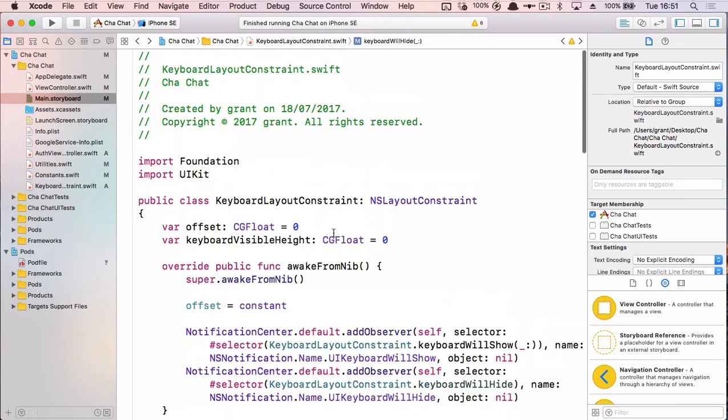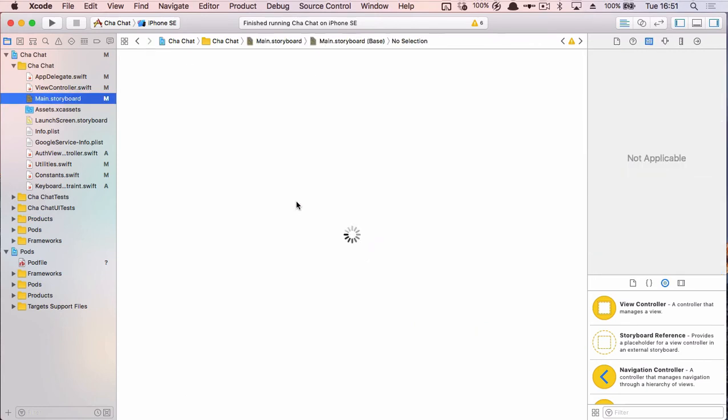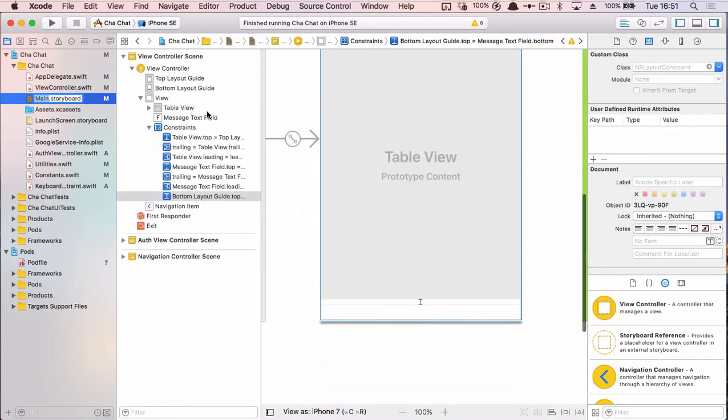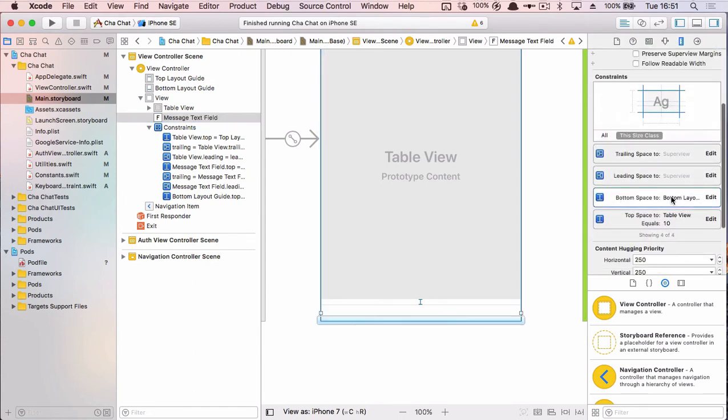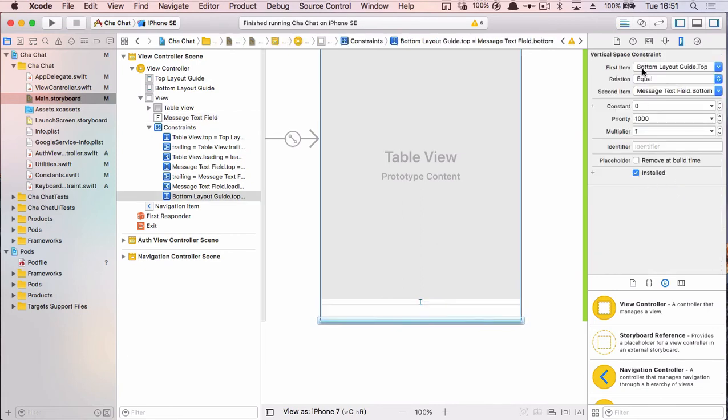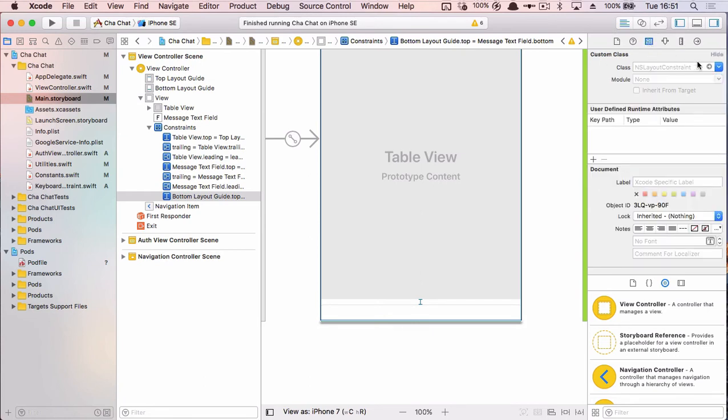Right, and now we come to the actual glue that's going to attach this to our view. Now, because it's a constraint, we can go to our main storyboard. We can go to our text field. We can go to our bottom space, because this is the one that interests us. We want to move this up and down. We can double click it. We can go to the class inspector, and we can now set this layout constraint. And hit enter once it's selected. Save your items.